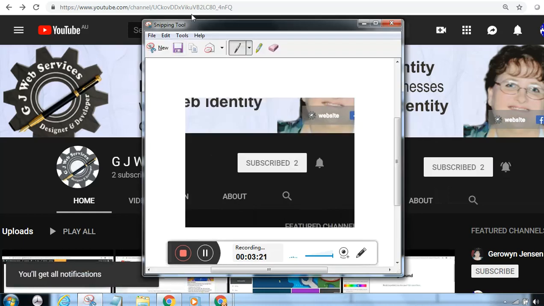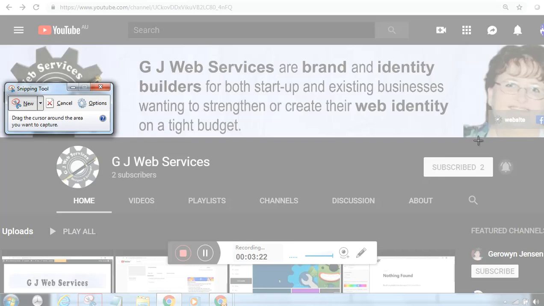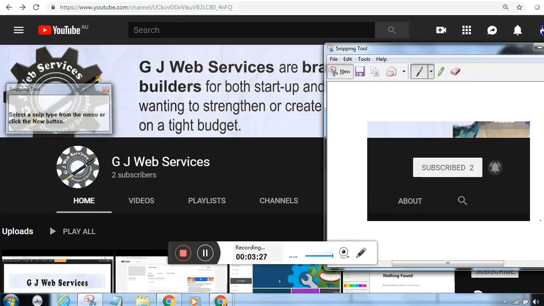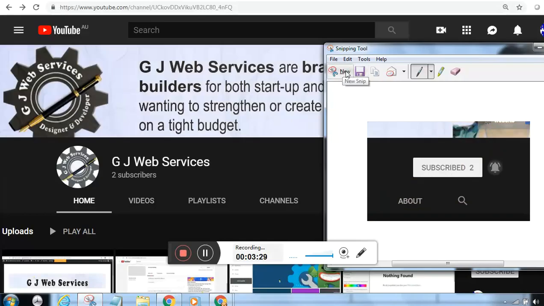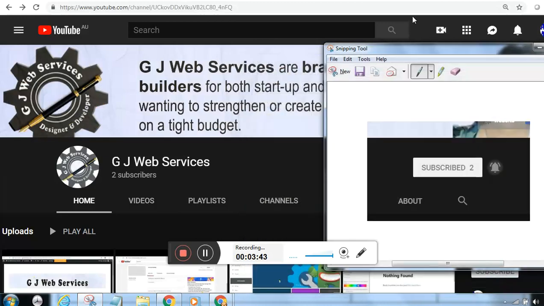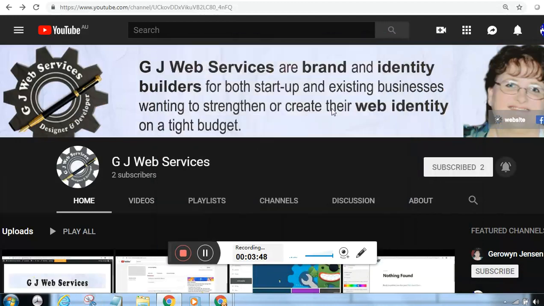So I will get a screen grab of that as well. This can be really helpful if you're doing up manuals or doing a guided tour of a website or anything really. Anything that you've got pictures of on your screen and you want to be able to show people. So I'll change the name of that file and save that. And now I don't need my snipping tool anymore at the moment, so I'll close that down.